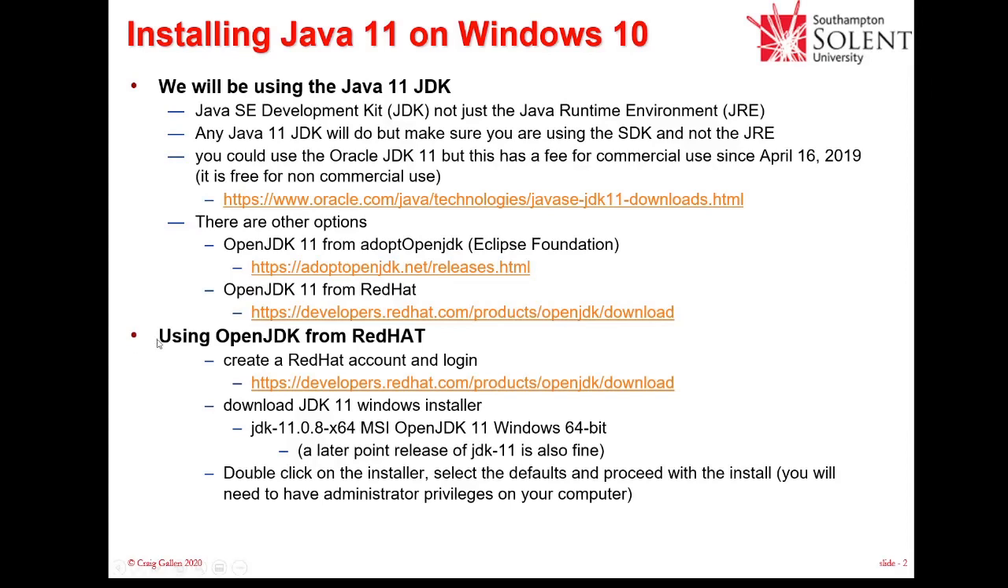You can download the OpenJDK installer from Red Hat, and this is the link. You will have to sign up for a Red Hat account. It doesn't cost you anything, and it gives you access to a lot of programmer resources, which you may actually find interesting. But it allows you then to download the JDK MSI, and we are going to install the Windows 64-bit version. Basically, you double-click on the installer, select all the defaults, and proceed to the install. You need to have administrator privileges on your computer to be able to do this, but it's your own machine, so you should have no problem. Okay, so that's how you install the JDK.